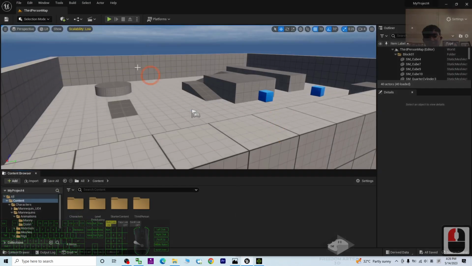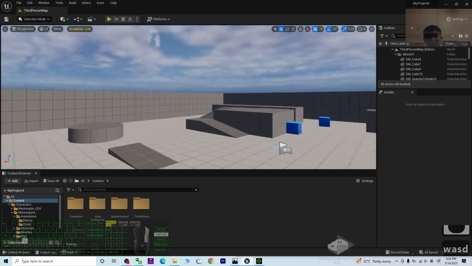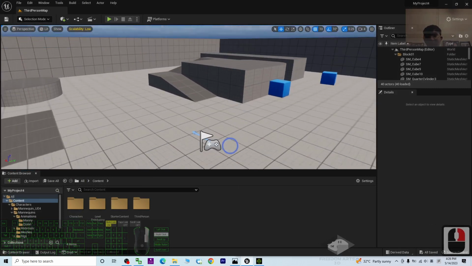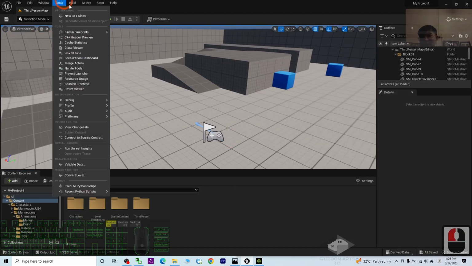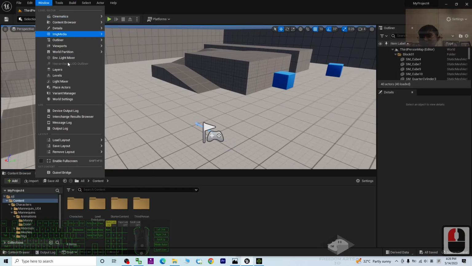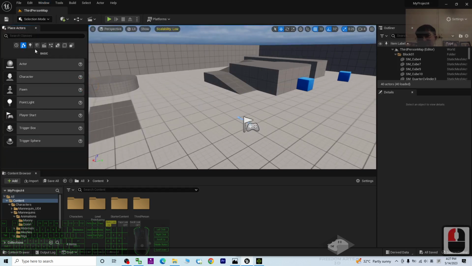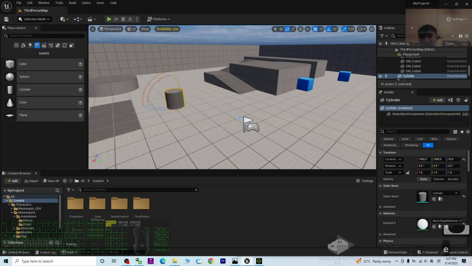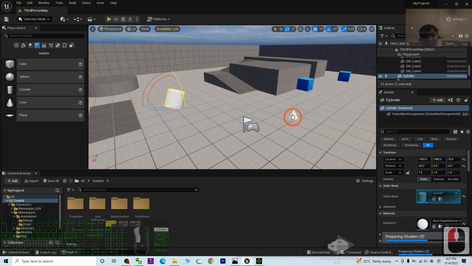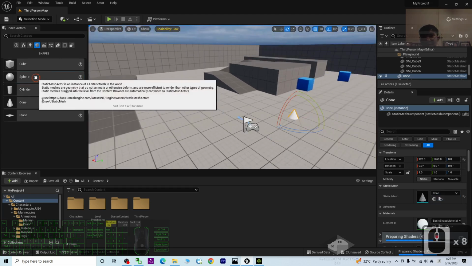in my Unreal Engine, this is my Unreal Engine 5.1 project. And this is a scene, and maybe if I want to add something, I just go to under the window. It is under the place actor. Maybe I try to add some objects here. This is a cylinder. Maybe I add a cone here, a sphere.